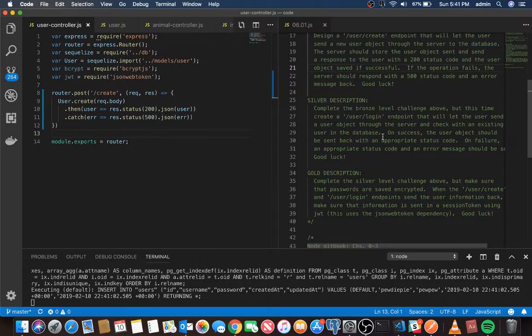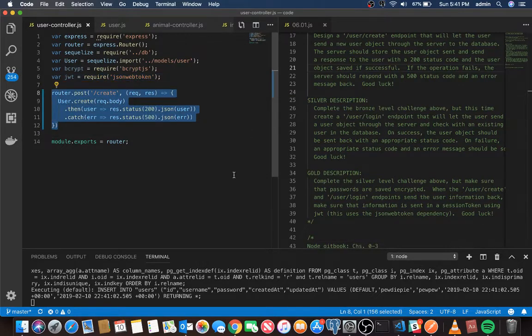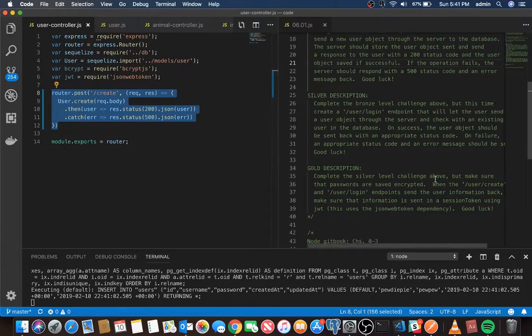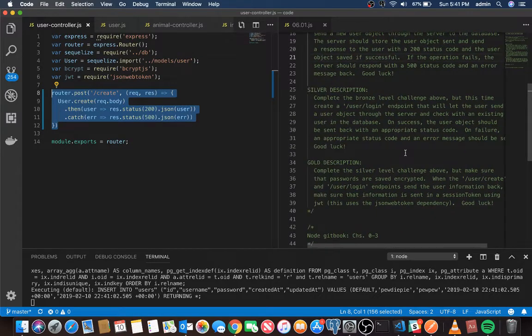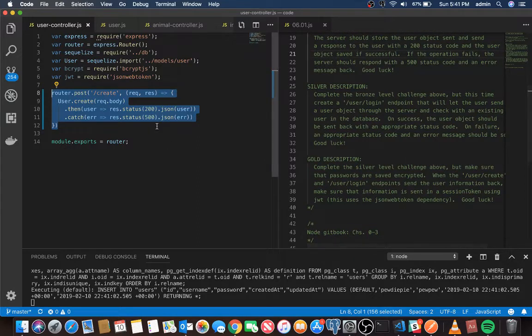Silver, let's go ahead and do this. Do all of Bronze, we've done that. But this time create a user login endpoint that will let the user send a user object through the server and check with an existing user in the database. On success, the user object should be sent back with an appropriate status code. On failure, an appropriate status code and an error message should be sent. Good luck.